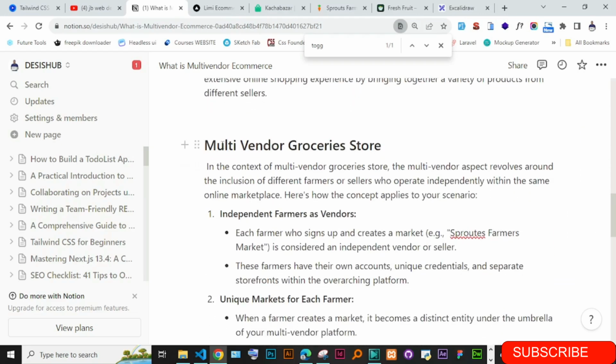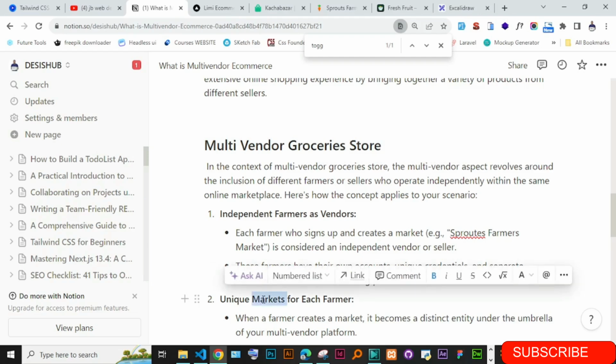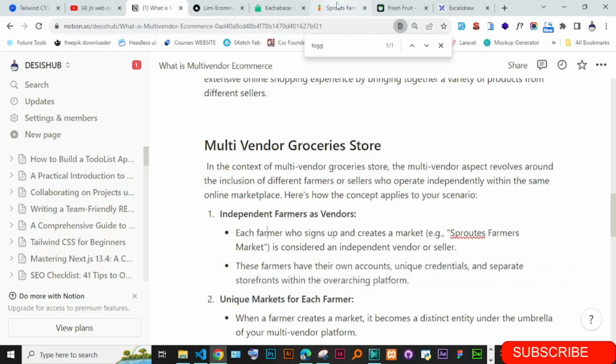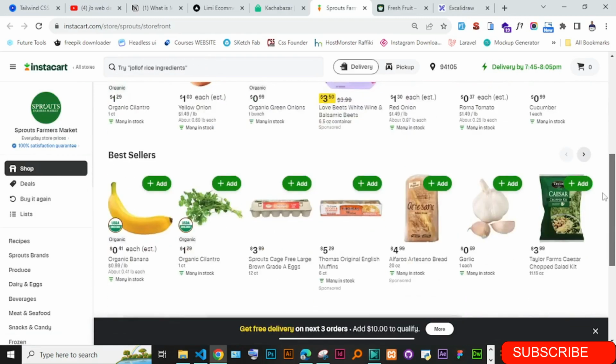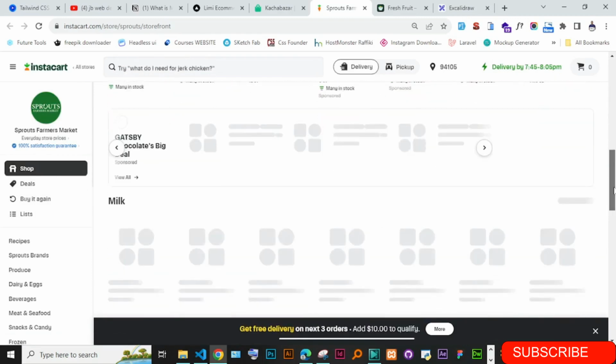If you come here to ours, Multi-Vendor Grocery Store, what it means is that we are going to have independent farmers signing up on the system, and they can set up their own markets. Okay, so they will set up their own pages, and it's going to look something like this. When a farmer comes to their shop, they should see something like this.